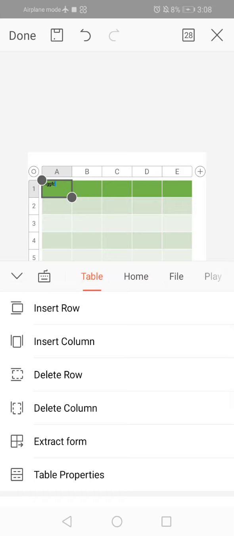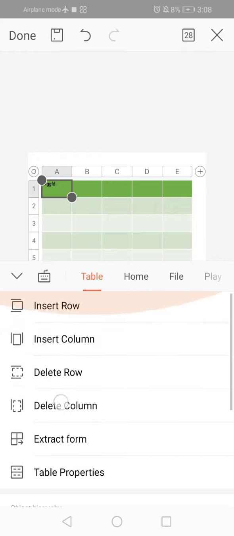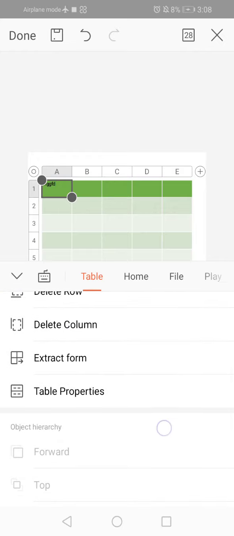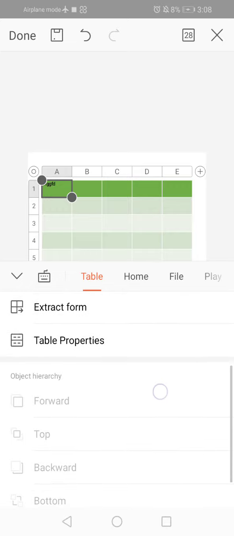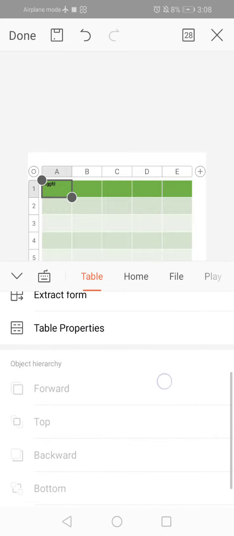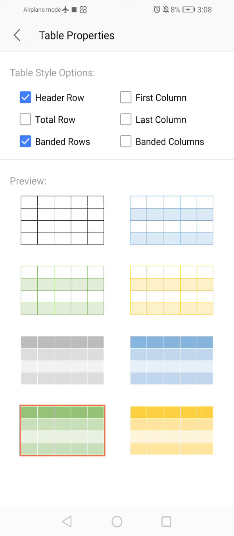Now if by mistake you didn't add a row, you have left a row, or else you can later insert a row. No need of worrying about that. You can select the table, and once you go to that format, you can see insert row. The first option is table, insert row, insert column, delete row. Now for deleting these rows and columns, you can use this. So table properties are there, you can go and make them.